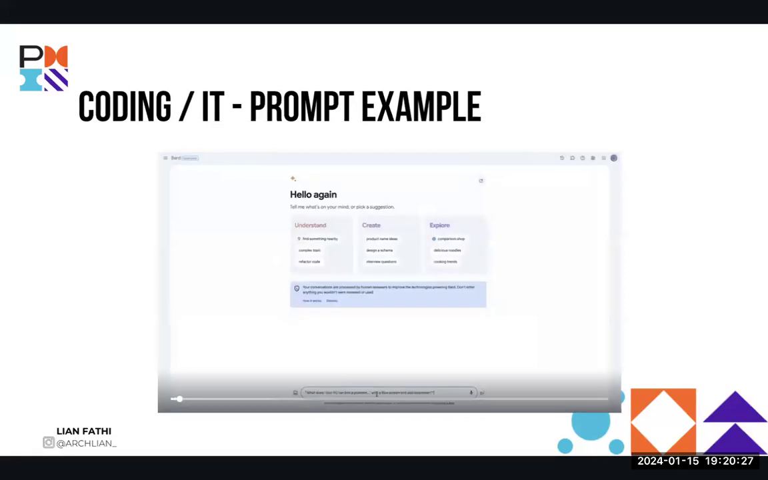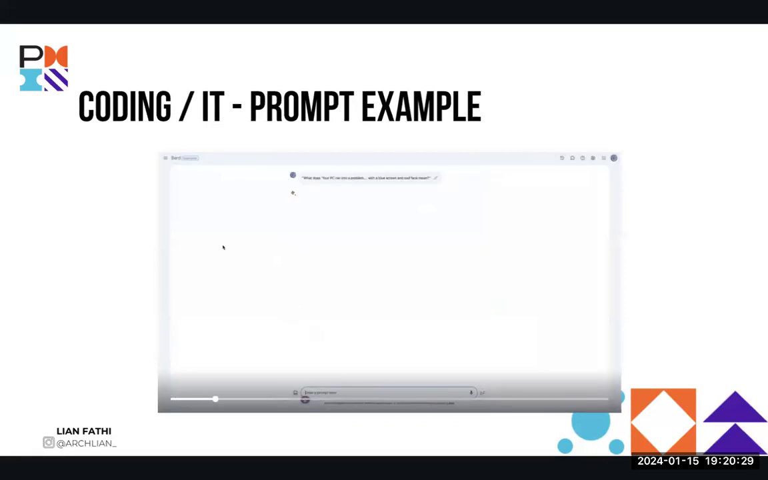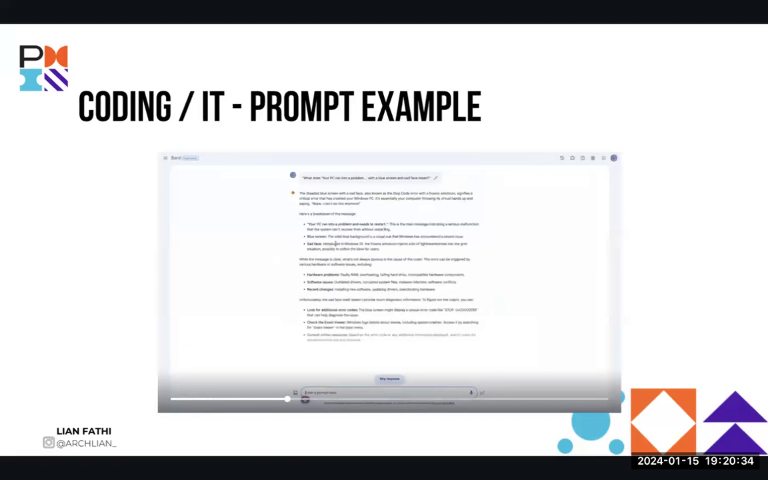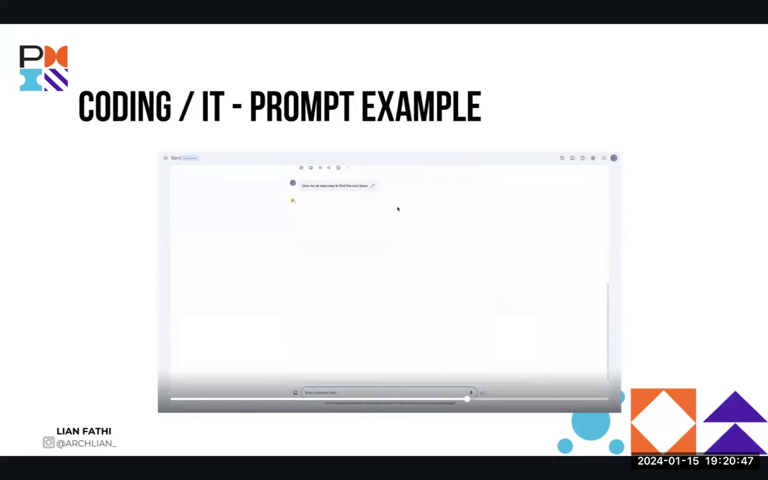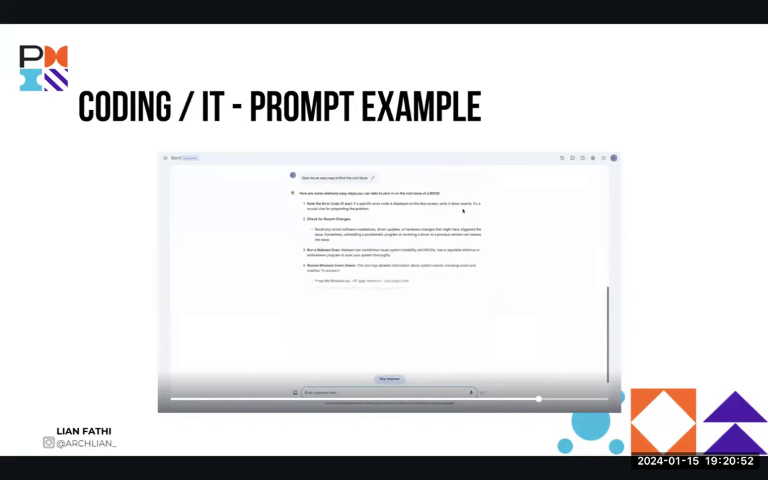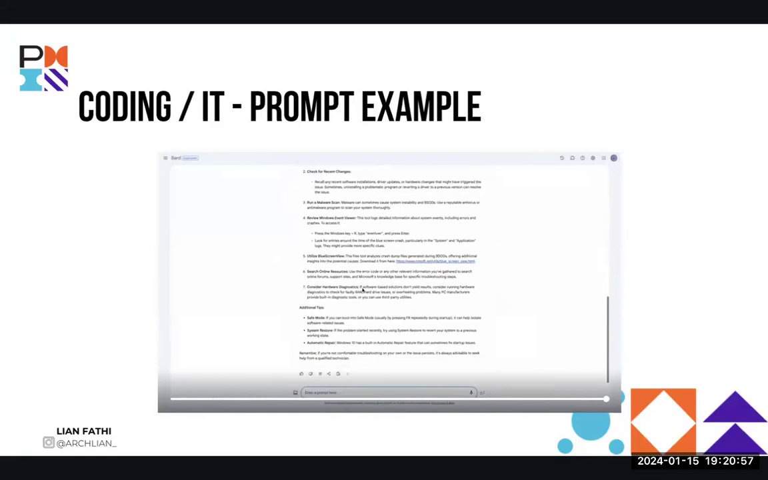I waited a couple of minutes and then it gave me a very detailed breakdown of what it means and how to solve it. In this case, I told it to give me easier ways to find the root cause or the root issue. And again, it gave me different ways. It told me different solutions and what I have to do in the steps. And also, as you will notice whenever you ask it prompts, it will give you additional tips.